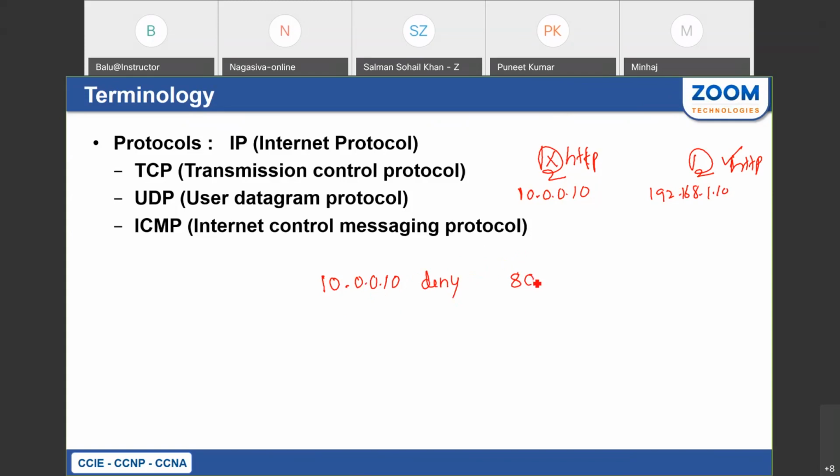10.0.0.10 deny 80. Once we define this command, from this computer, is HTTP service possible? No. Okay. From this computer, is FTP service possible, guys? Is Telnet possible, guys? You are all wrong. No, not wrong. Why? Because we denied 10.0.0.10 on 80. I agree, HTTP is denied. What about other services?